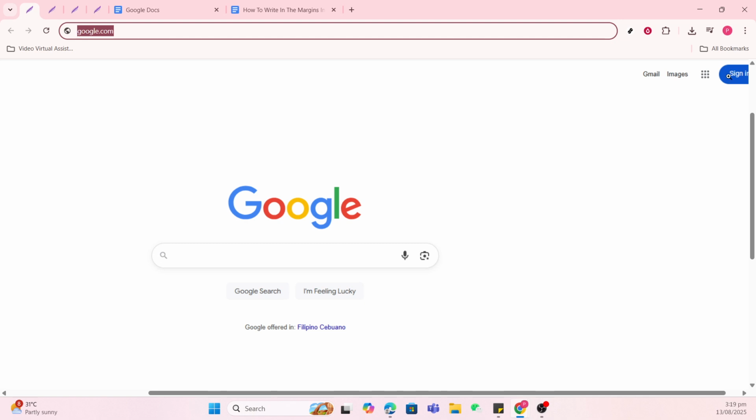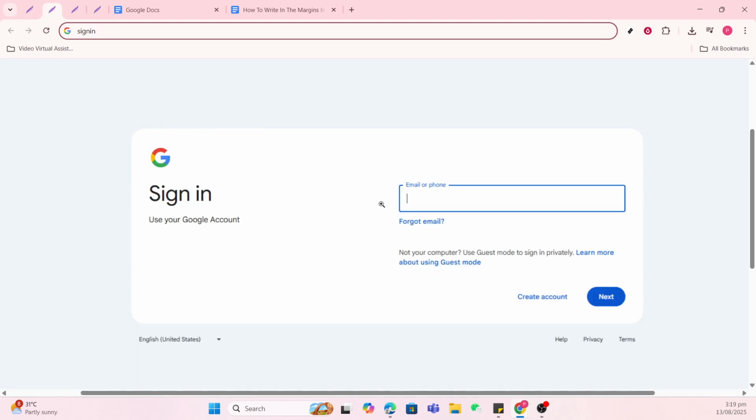Now, in the top right corner, you should see a sign in button. Go ahead and click on that. If you already have a Google account, you'll simply need to enter your email address in the field provided. Ensure you type it in correctly to avoid any disruptions. Once you've entered your email, click the next button.